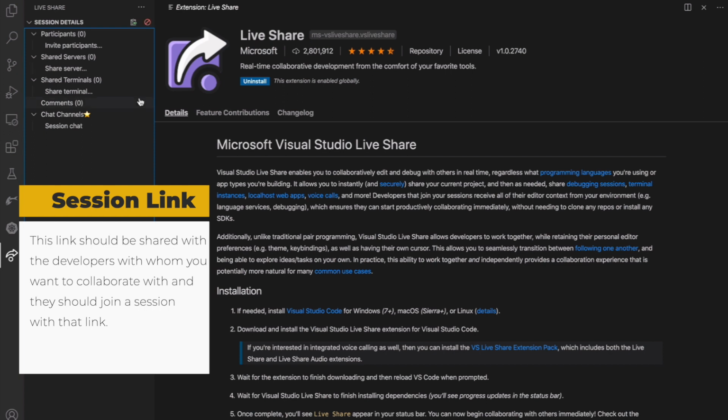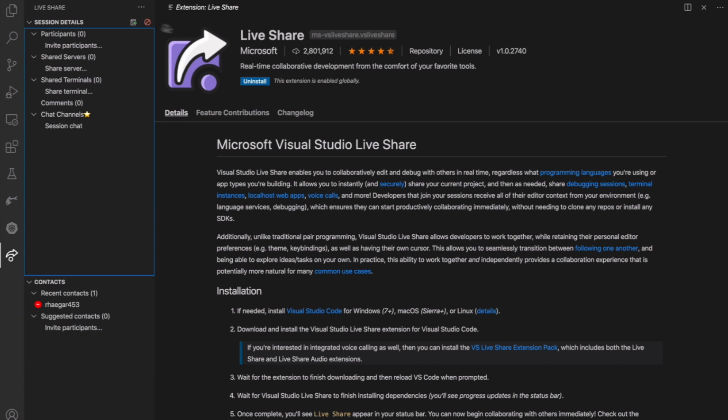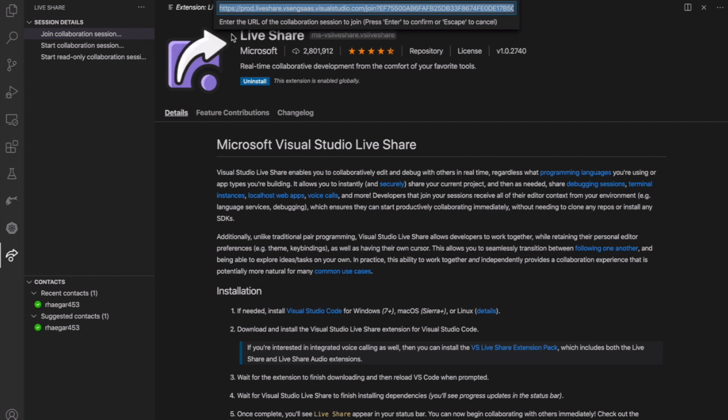So let's see how we can go about joining a session. So what I'm going to do is I'm just going to close the session, and then I will go into this option, join a collaboration session. So every time someone wants to join a collaboration session, they have to have a link with them. And once I press enter, I can join into the other developers session and start seeing their code and also collaborate with them. So that is all about Microsoft's LiveShare, guys.